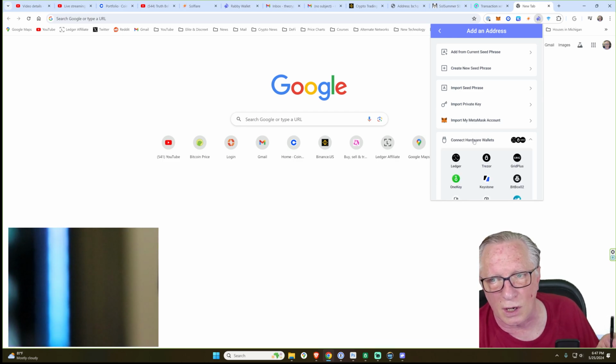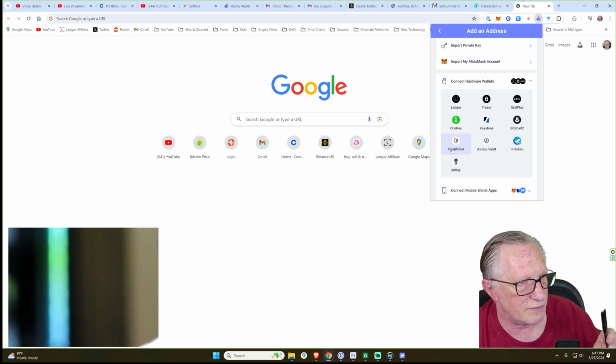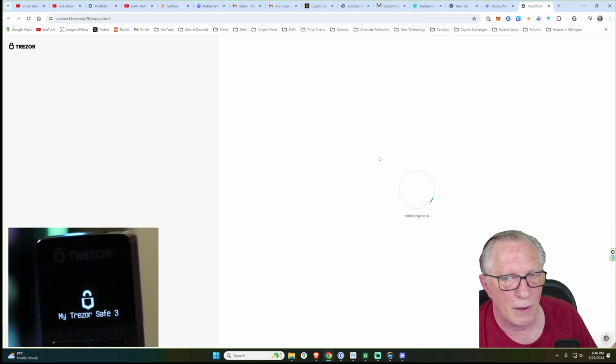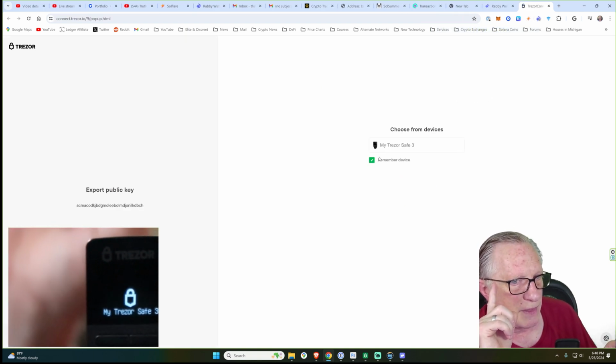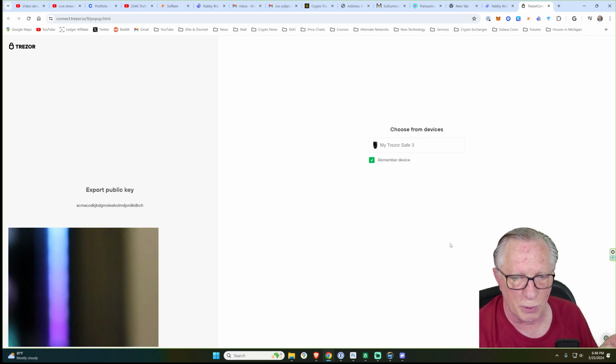We're going to connect a hardware wallet, and they've got all these great options, right? They've got Ledger, Trezor, Grid Plus, Keystone, OneKey, Bitbox, imToken, Cool Wallet, lots of different wallets. Let's hit Trezor. And now one thing that I have already done is install Trezor Bridge.